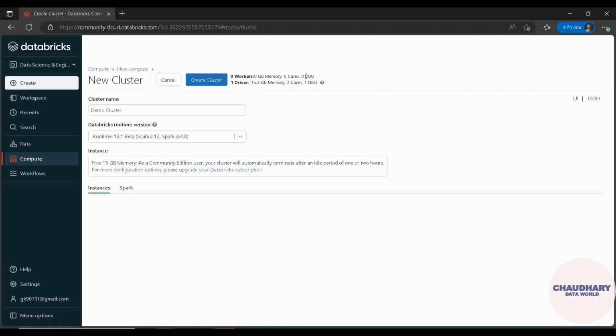And here you can see 0 dbu and 1 dbu. That means for the worker there is no dbu consumption on Databricks, and for this one driver it is 1 dbu consumption. Now what is this dbu? It's a Databricks unit. The full form of dbu is Databricks unit. It is a unit of processing capability per hour.